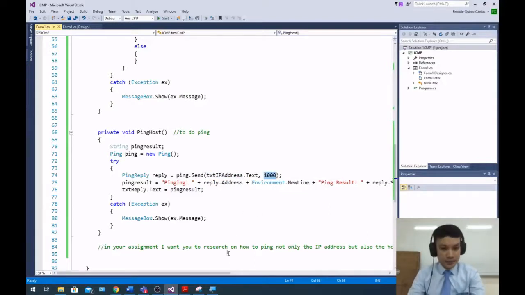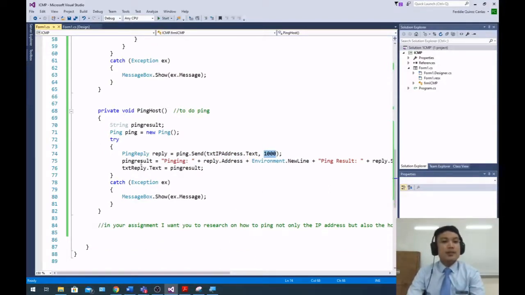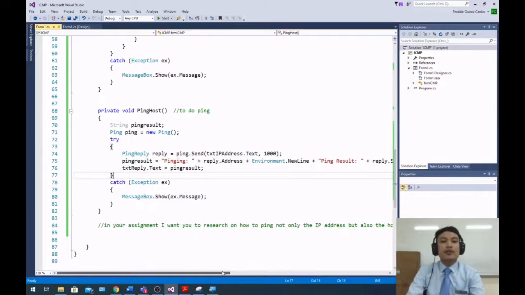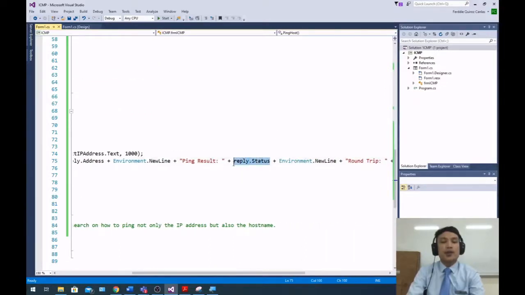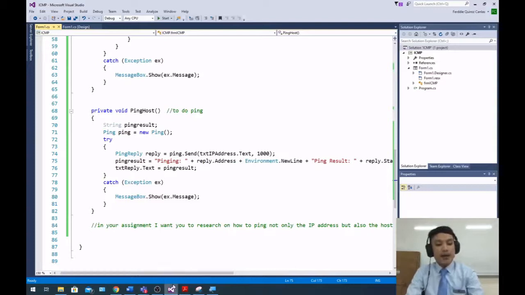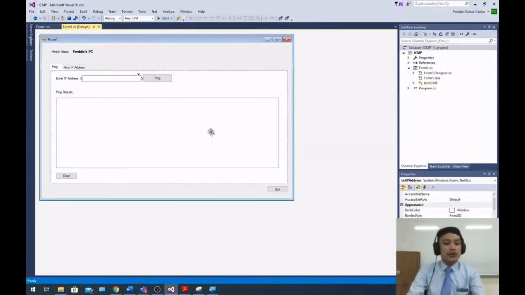1000. Okay, so the result will be like this. Ping result will be pinging plus reply.Address. Okay, you will see like pinging plus 192.168 and so on, and then next line, and then the results here, whether it is successful or not successful, will be displayed in this variable. That's why we have the variable reply.Status, and then it will show you here the round trip, how much time it took for the packet to reach the destination and return back. So txtReply.Text here will simply display the result of your ping.